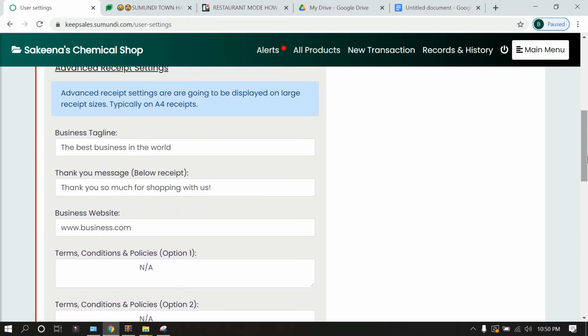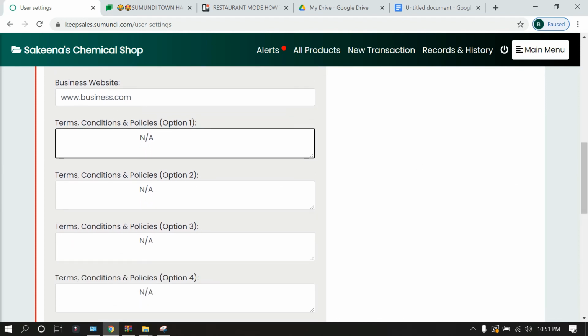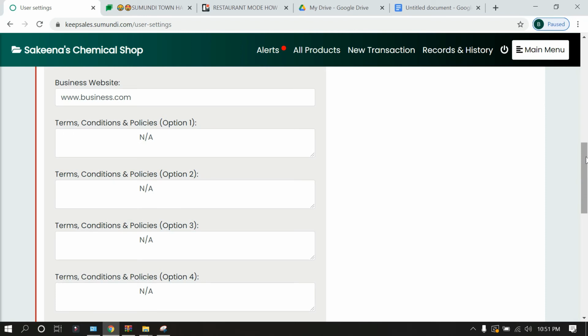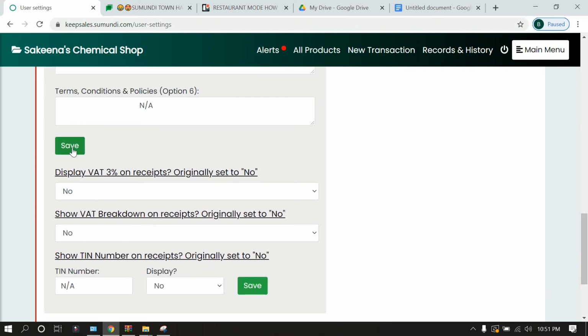Now whatever changes that you make over here, they are the information that would appear on your receipt. Over here there's an advanced receipt settings typically for your A4 receipts. So you can check all those out. You can add a business tagline, a thank you message, which will appear below your receipt. You can add all that. If you have terms and conditions that you want to appear on your A4 receipt, you can list them as well. When you are done, you just click on save and then you are good to go.